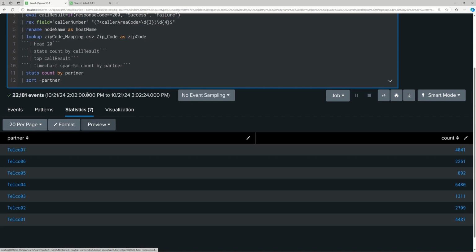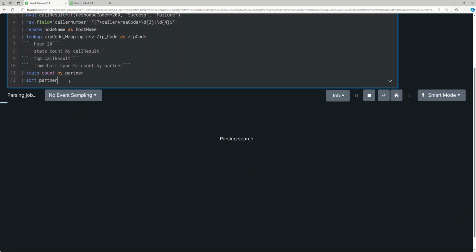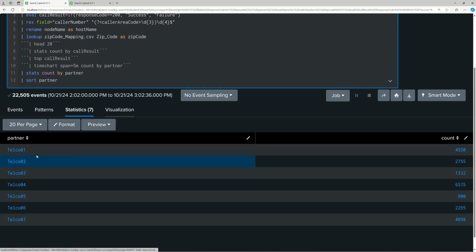And then you're going to see that partner number 7 is at the top, 01 is at the bottom, and then you can say sort in ascending order of partner without using the minus, so the negative sign there. Then it's going to sort telco 1 to telco 7 like this. So that's how you can use a data processing command such as the sort command.